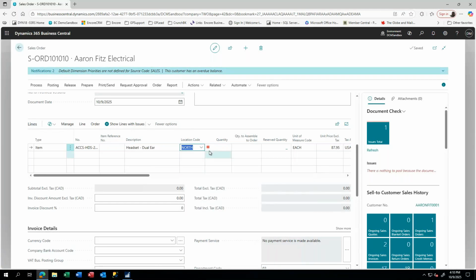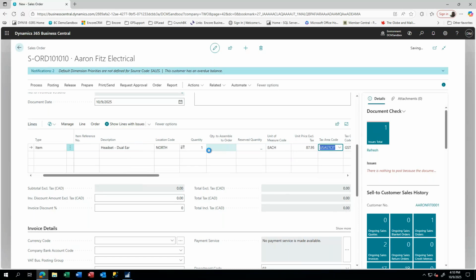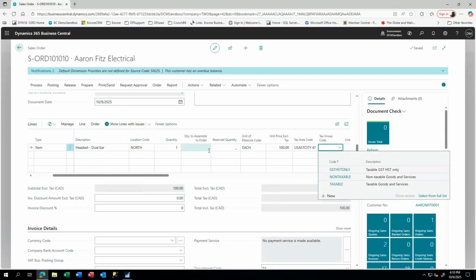Again, I'm going to order one, and I'm going to give it a price, whoops, of $100. And I'm just using my tab key to move from field to field. Inside here, I'm going to make this non-taxable.